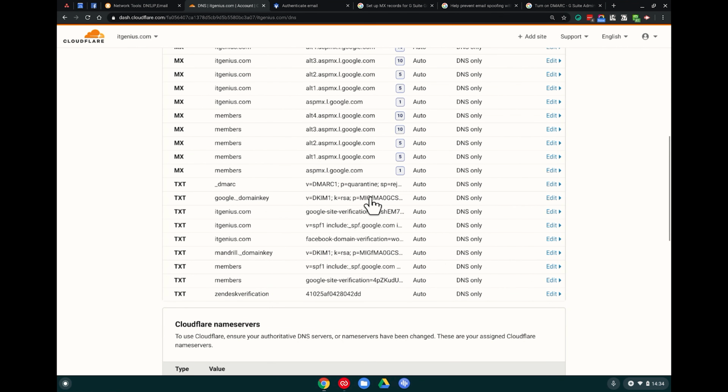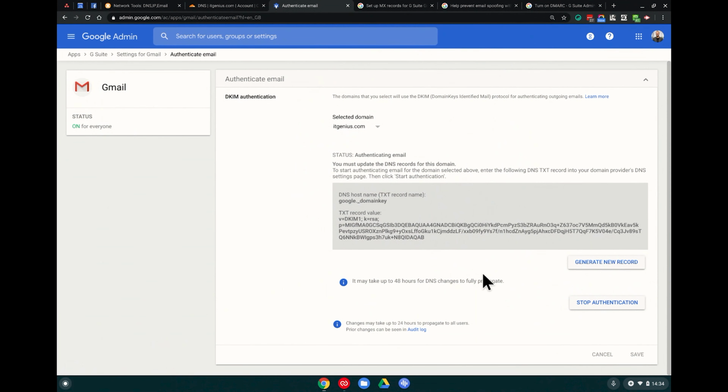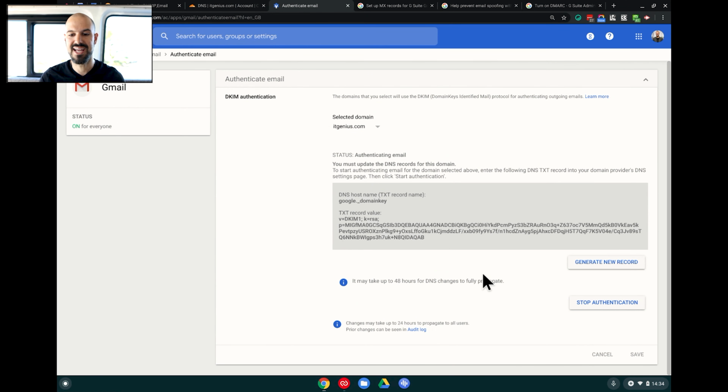The DKIM automatically sits there, so it's always ready to rock and roll. Okay, that's about it. The only thing we need to do then in 24 hours time is come back to our Authenticate email screen, and click the button that says Start Authentication. Mine is currently authenticating, so I've only got the stop button there, but we're going to start authentication, and that's going to enable our authentication there. There we go, we're done. 3 out of 4, awesome.